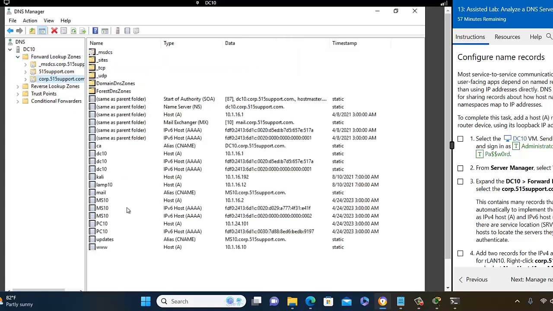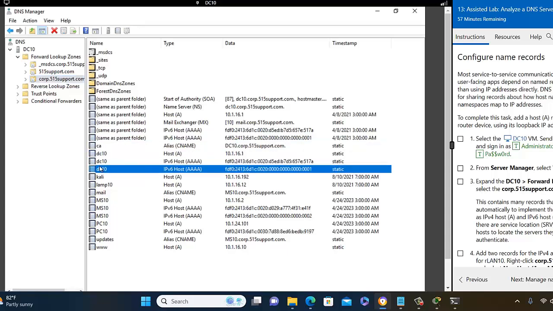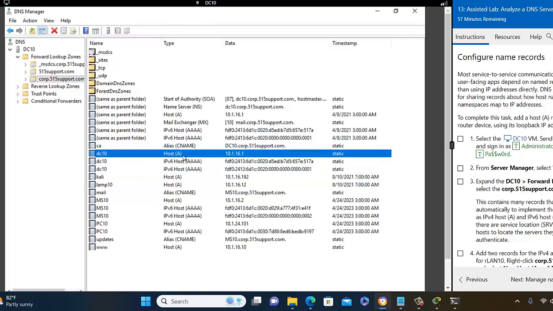Once you select any zone, you can see the records that exist. We have discussed records already, like the A record, AAAA record, MX record, NS record, and CNAME record. Here you can see the DC10 name and its IP address, 10.1.16.1. Another is Kali, and the host record is 10.16.192. So these are the records which can be accessed over here.